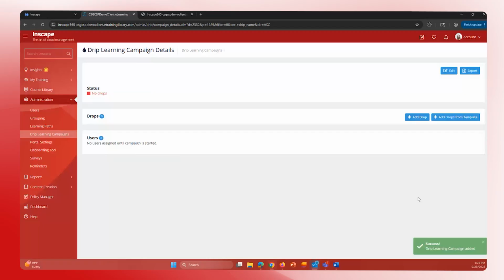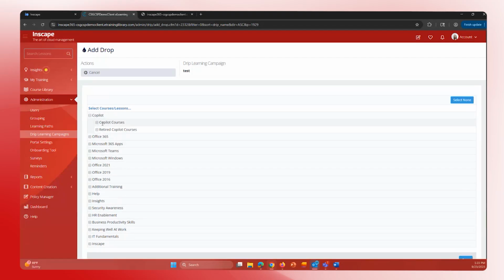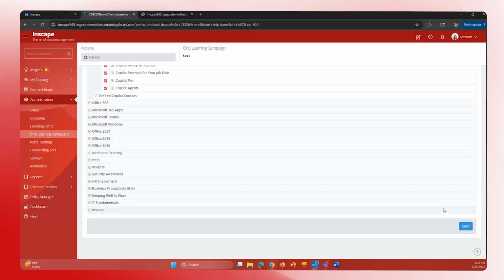Once you've done all that, this is where you'll add your drops. This is how you add the courses that you want to assign. And you can select as many as you want to. Again, same with the learning paths. If you want to assign all of these eventually, you could technically select all of the courses and then assign it all in one drip learning campaign.